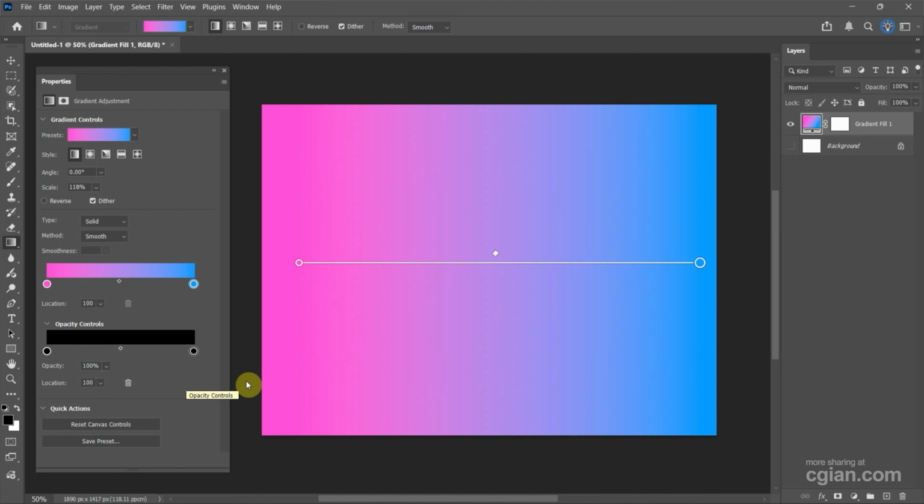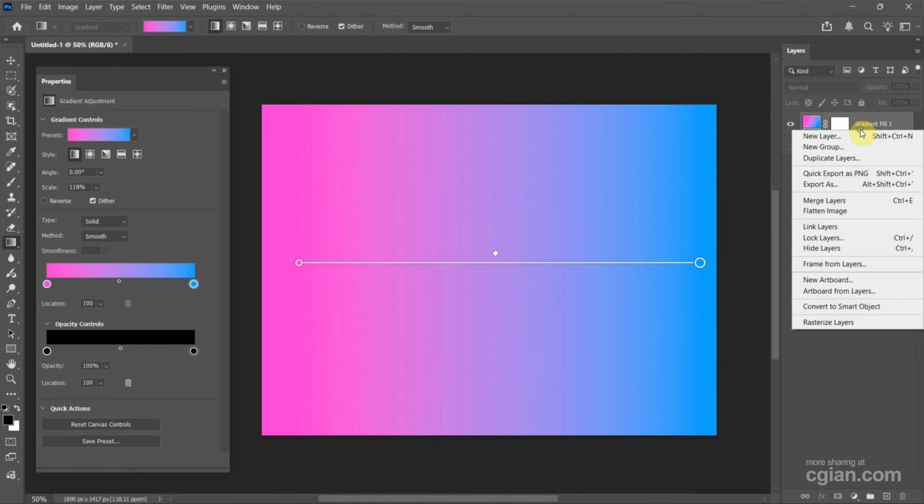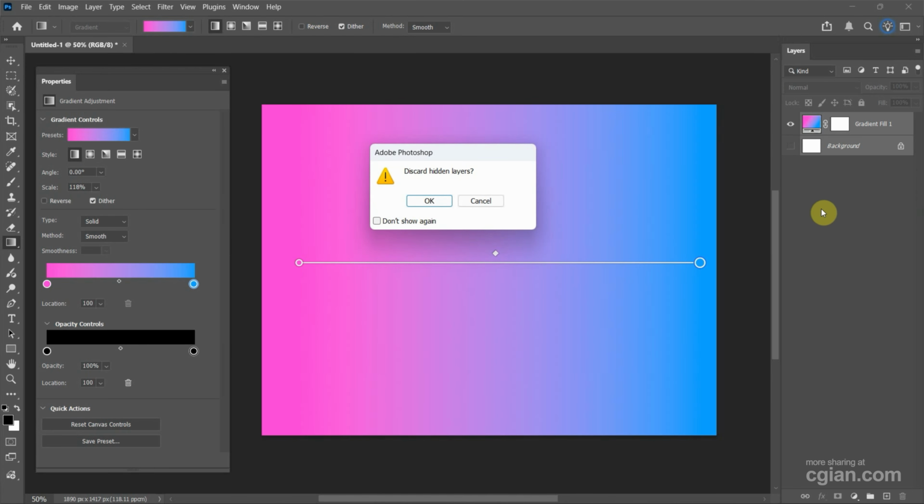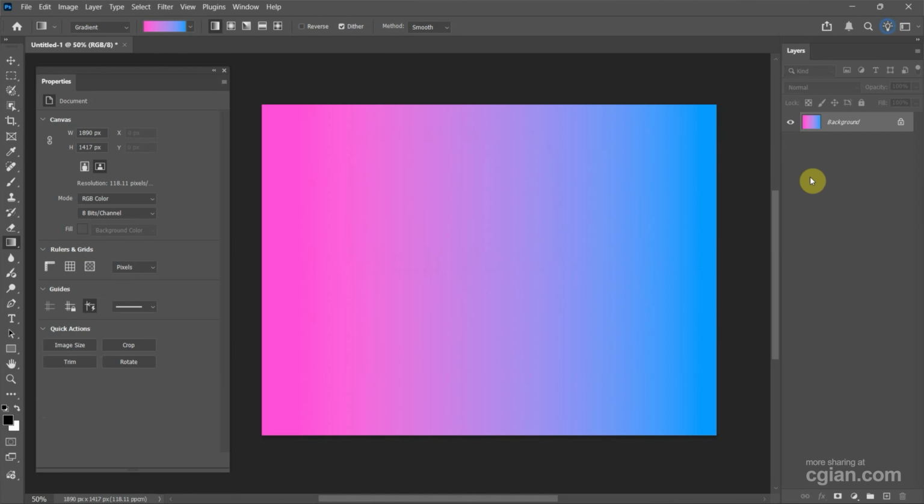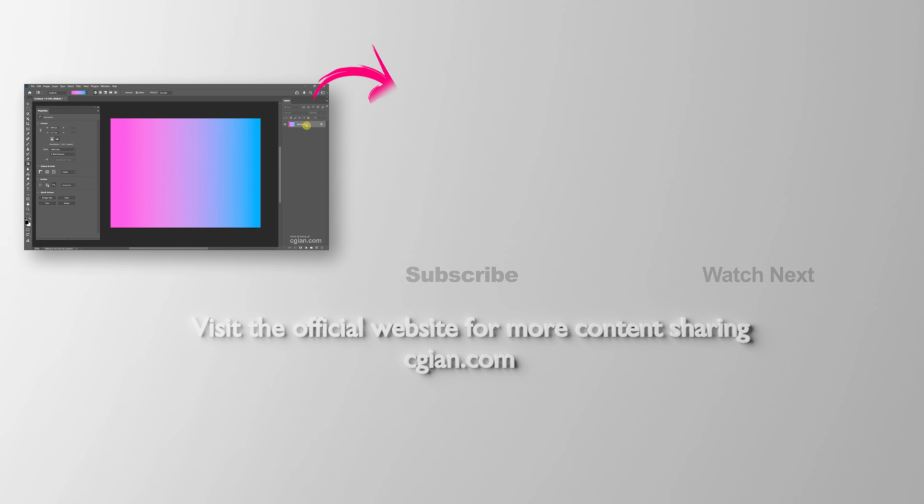So if we want to set it as a background, we can select multiple layers, then right click and use Flatten Image and press OK to change it to a gradient background. So this is how we can make a gradient background in Photoshop.